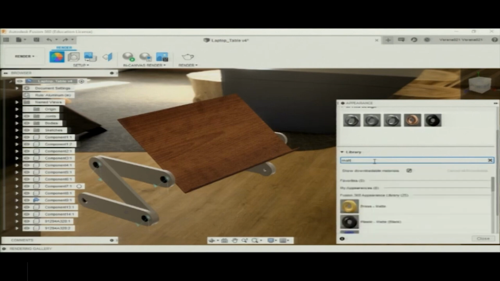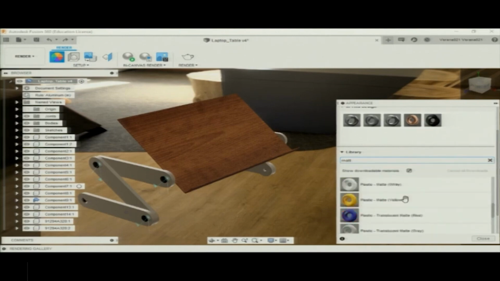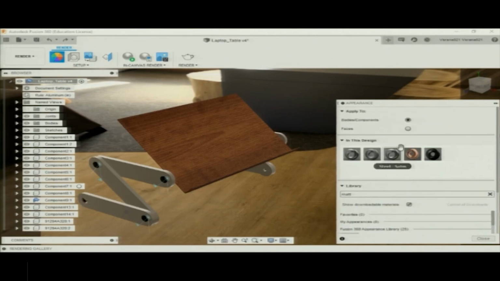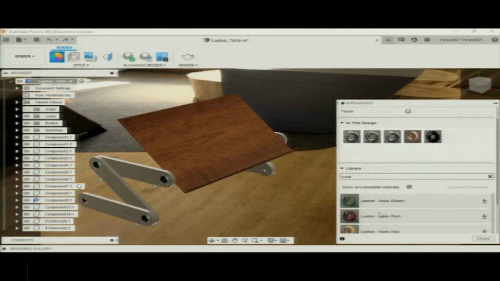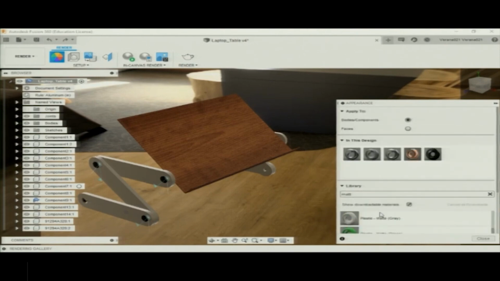So, I will go for matte finish first. What kind of matte finish is required? Plastic matte finish. Different colors are there, yellow, white, gray and so on. I will make it leather matte finish. Sometimes the properties are not available. We can also download them.